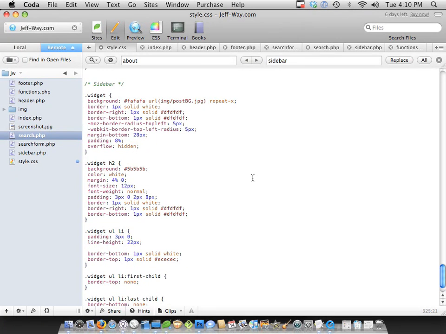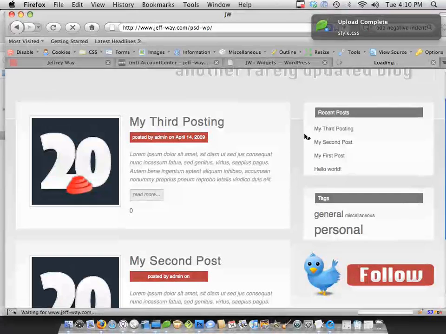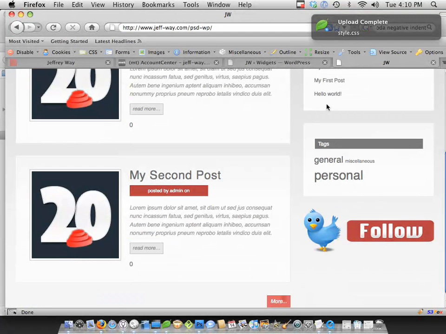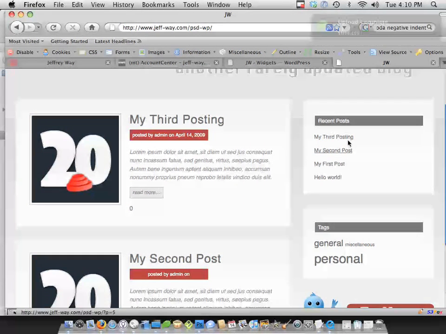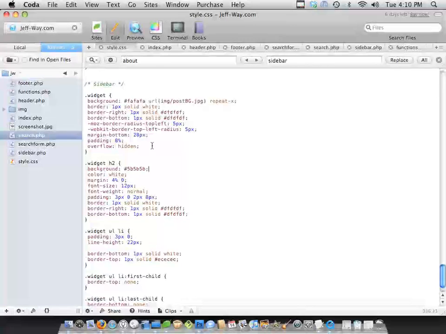Actually, you know what? I think the problem is, coming back to that, it should be 8% all around. Try that. Yeah. And now we have lots of spacing, and I think it looks better. We can fix the tags if we need to.